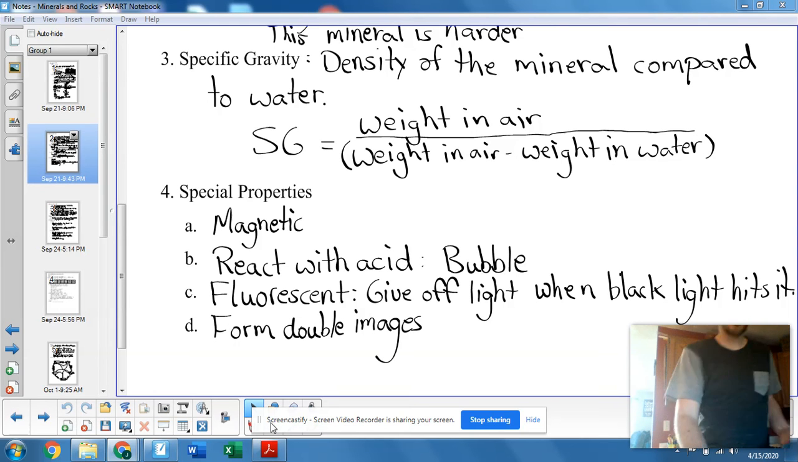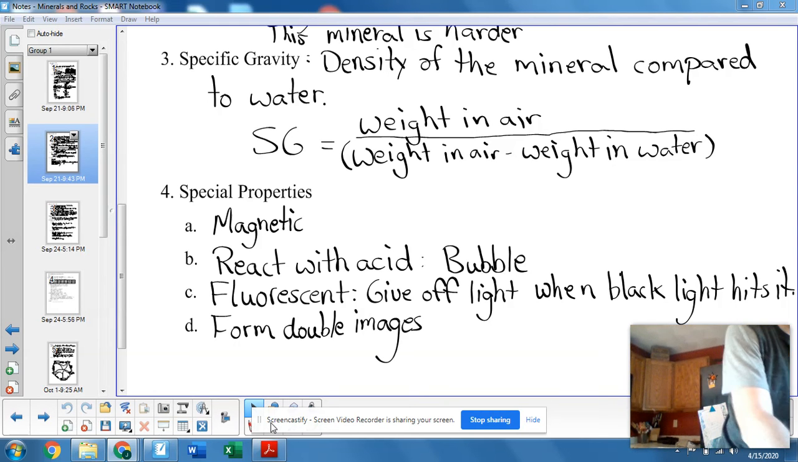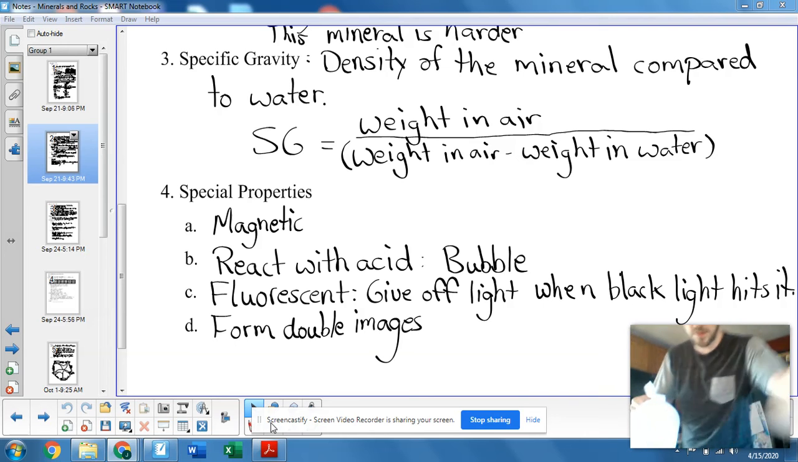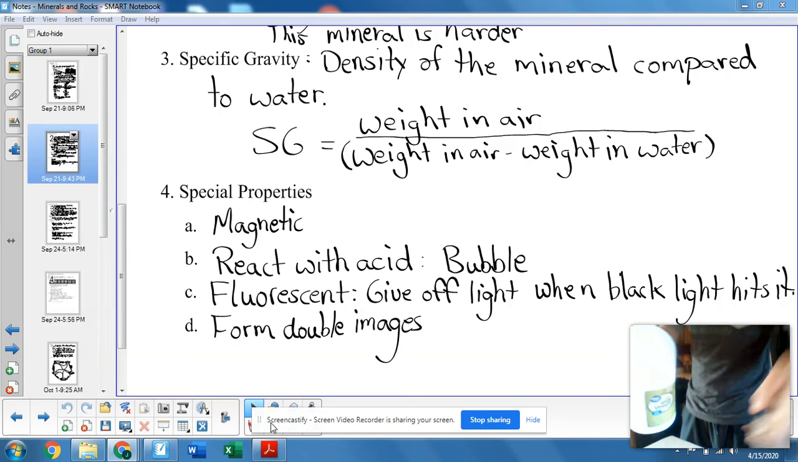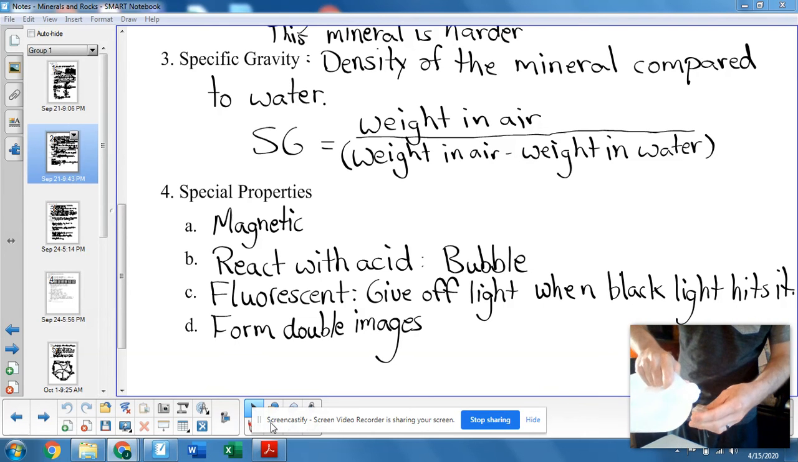Hey, let's get the vinegar now. I tried it with vinegar actually, but maybe it's strong enough. But calcite, since it's got calcium in it, will bubble when you put acid on it. I always use hydrochloric acid, which I don't have here.